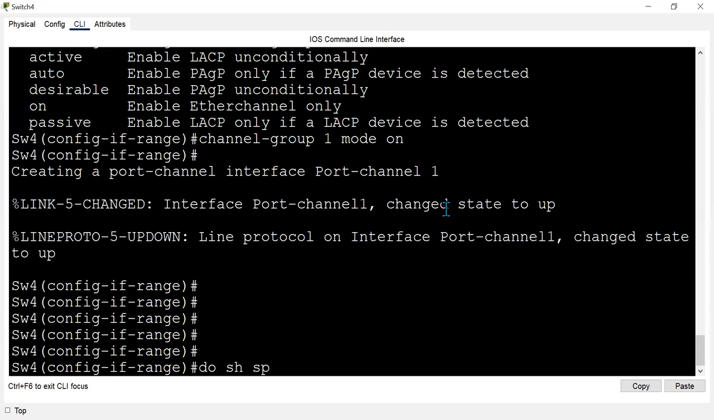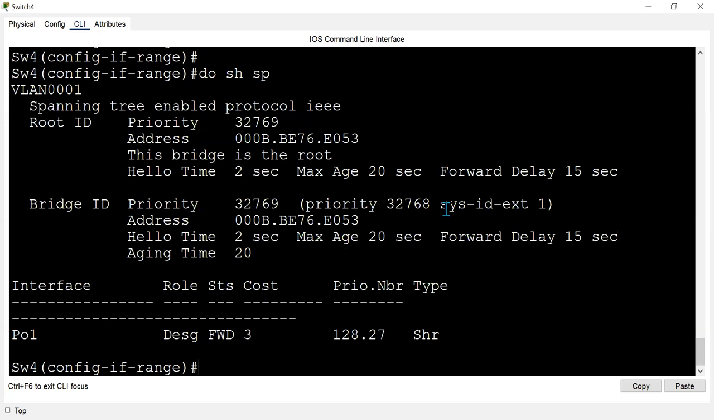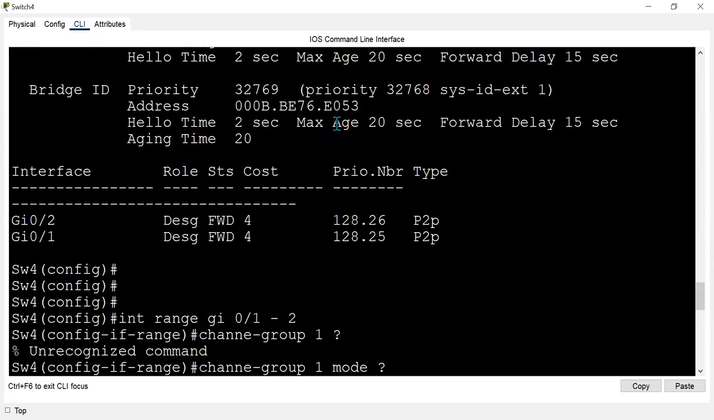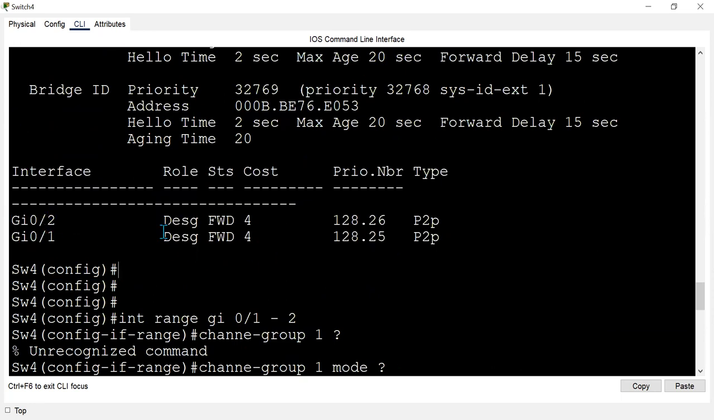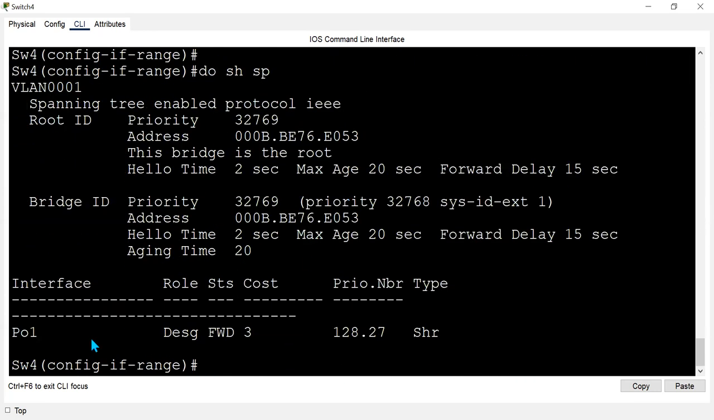Do show spanning tree. Previously we had two paths, both with different status, gigabit 2, gigabit 1, but now no gigabit. It's counted as one interface, and according to that you will find it. And obviously, if it is one interface, then no loop. Simple. That is the EtherChannel. Does anyone have a question, confusion, or doubt? You can ask.